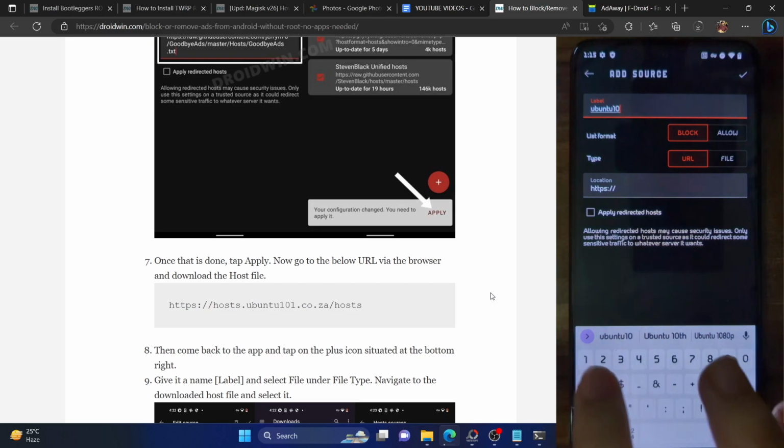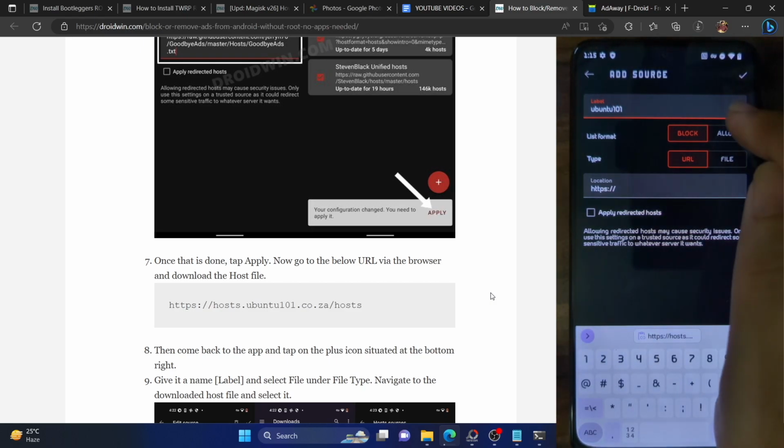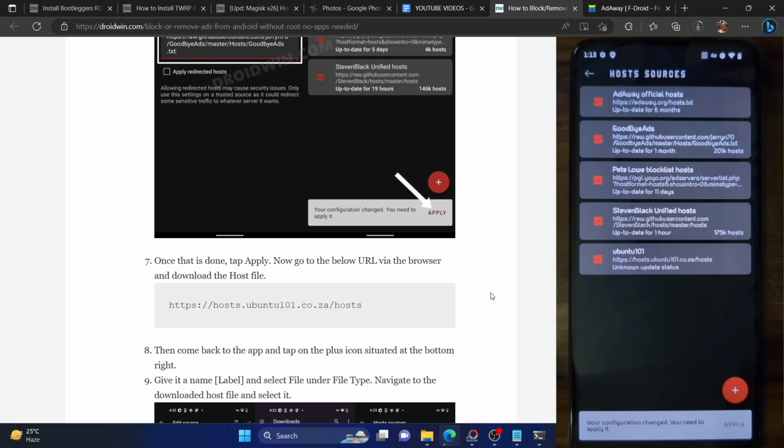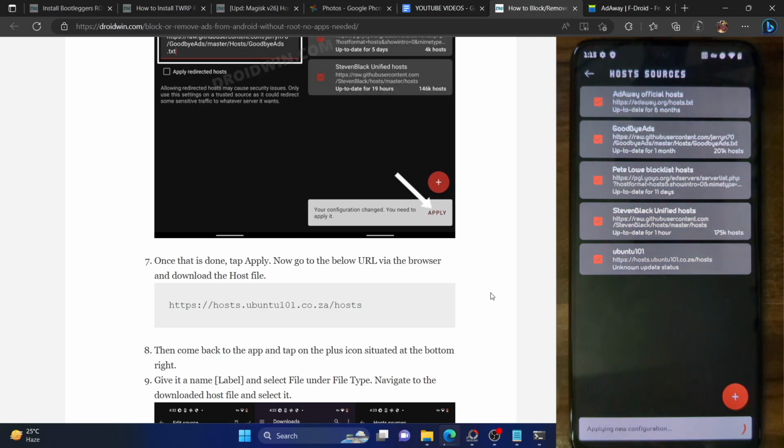So let's do that for the ease of convenience. And under list format, select block. Under type, select URL. Under location, just paste the entire URL and hit the check mark at the top right, and then tap on apply.